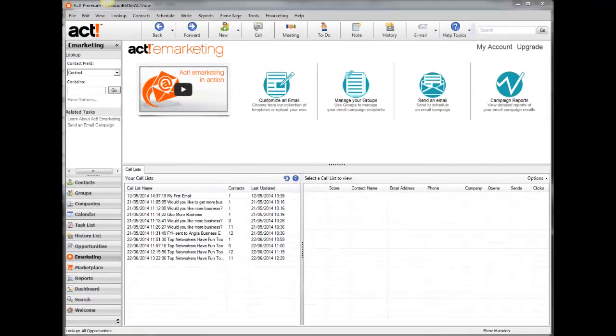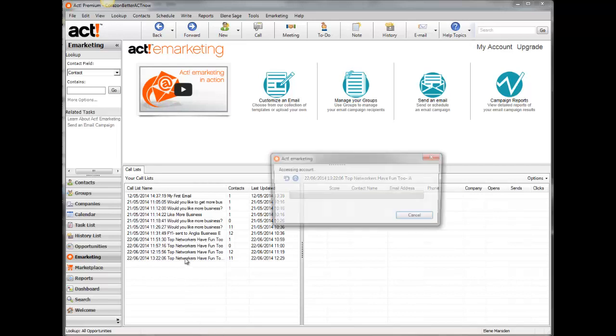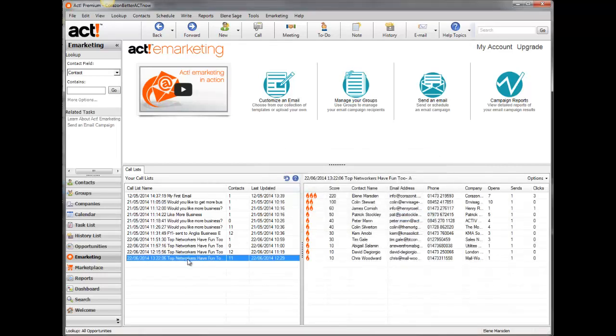The reports are available straight away, and from inside ACT you get the call list. You can select the campaign that you sent out, and over on the right hand side you can see the scores of all the people that have engaged and clicked and opened your emails many times. So these are the people to focus on.